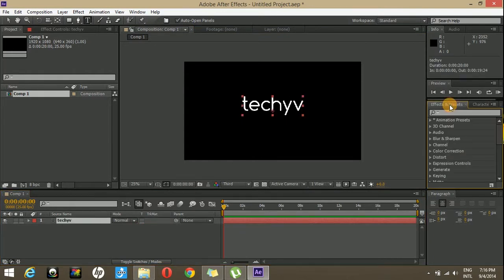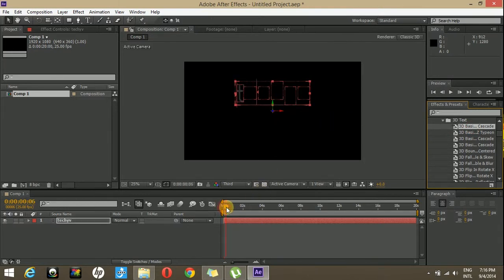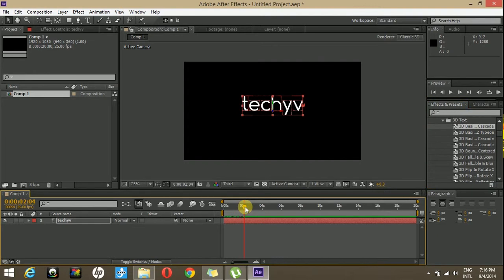If you want to animate using the default effects and presets provided by Adobe After Effects, simply go to the Effects and Presets panel, go to the Animation Presets folder, scroll down, open the Text folder, and you will see various folders inside the Text folder. All these are the default effects and presets which come with Adobe After Effects. Now open any folder and drag any effect or preset onto your text layer, and you will see that your text is animated.